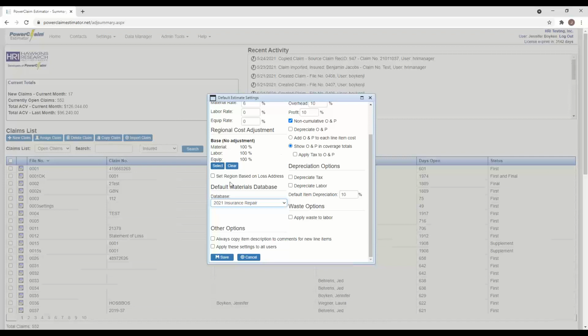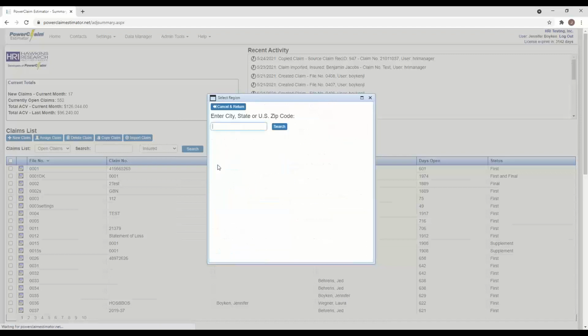Then you have your regional cost adjustment. So right now, PowerClaim will come with just a 100% across the board. You can select an area if you'd like by clicking select. Put in the zip code that you're looking for.